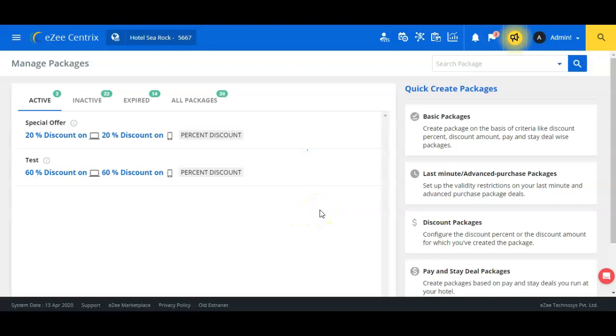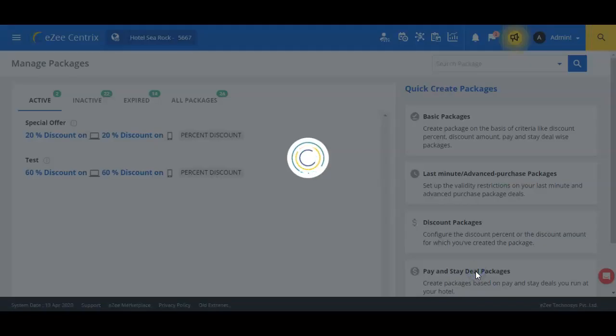Once we are redirected to the package screen, we can see the different types of the packages, which we can configure and run on the booking engine page, to offer the discounted rates to the booker. Let us see how we can create a pay and stay deal package, by clicking on this option.